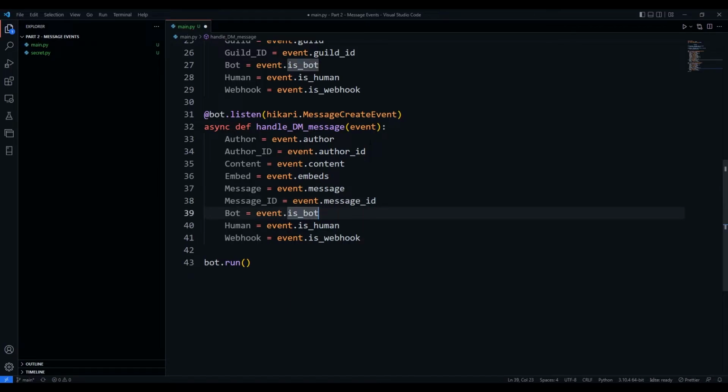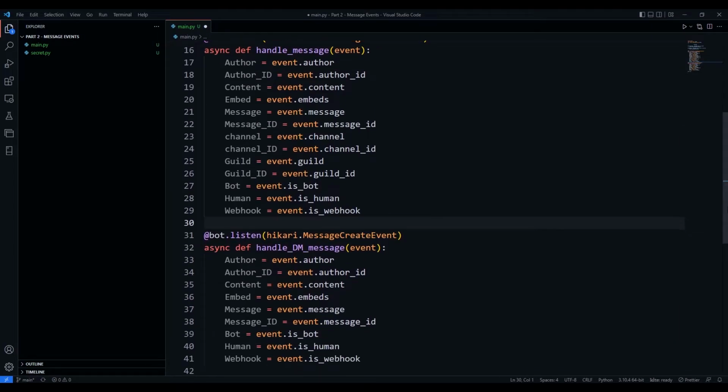But this particular DM message could be sent by another bot, so event.is_bot is a valid property. The message can be sent by a human, which is the most likely event, so is_human is also a valid property. And this particular message can also be from a webhook, so is_webhook is also a valid property. Great. So now we know all the properties that there are for both of these events.